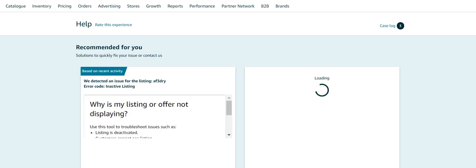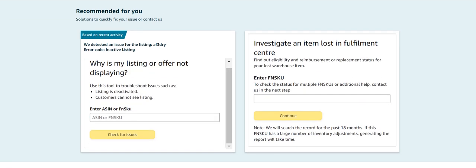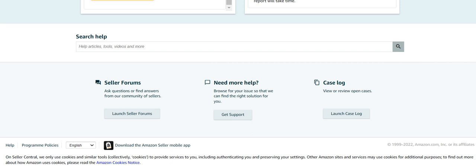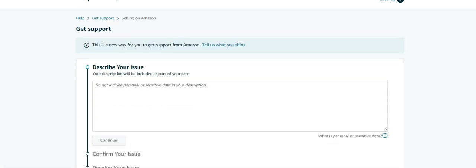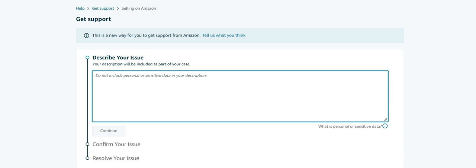Now this will change for you dependent on who you are, what you search for, what your recent activity is. But you can just go down to search help. By clicking what's get more support, you can actually then start typing in what your issue is. So get ungated for category or brand if that's what you're aiming for.